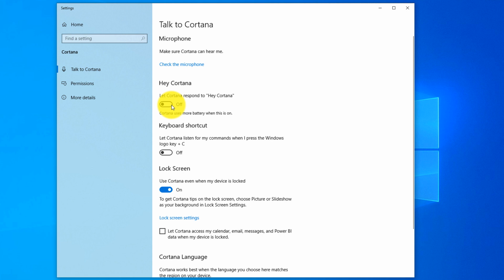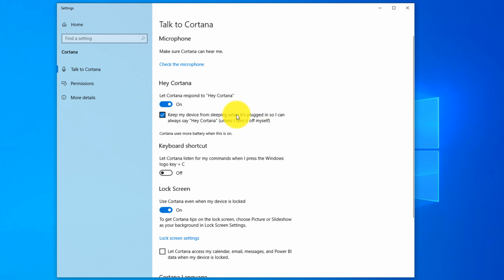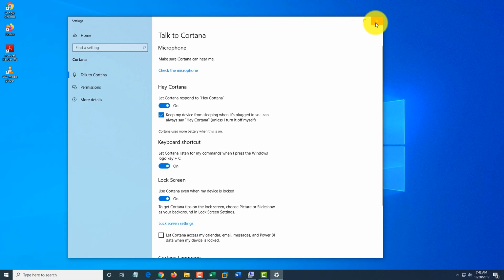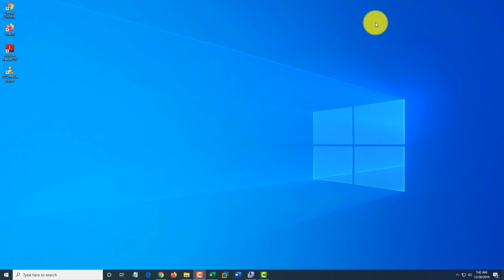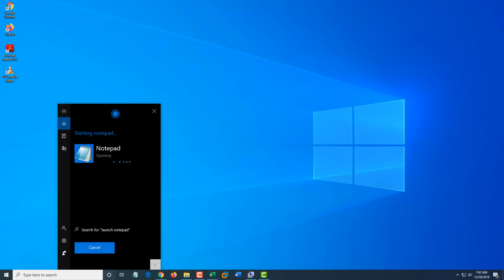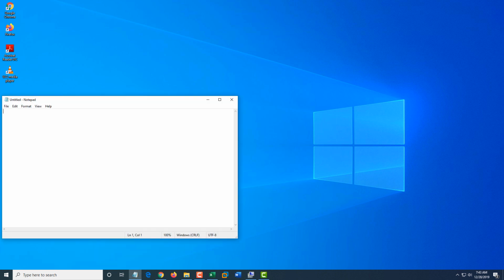By default, Cortana is not enabled, so we can turn it on, and it will respond to "Hey Cortana." If you also want to launch Cortana manually, for example, by using the Windows C shortcut key, you can enable this option, which is what I'm going to do. Let's close it. Now let's launch Notepad using Cortana. Hey Cortana, launch Notepad. Sure thing. Starting Notepad. And you see now the Notepad application is opened.